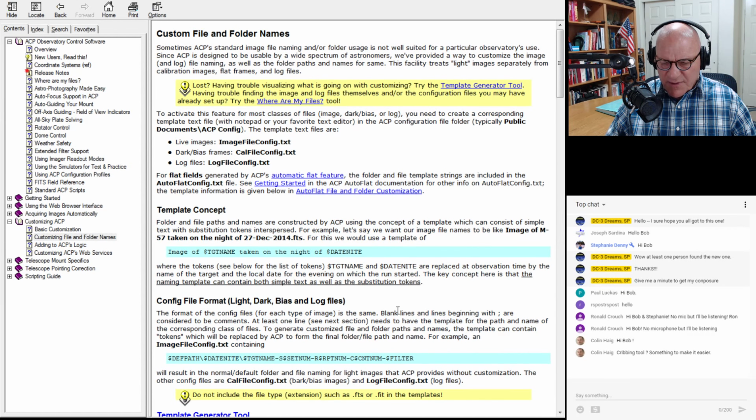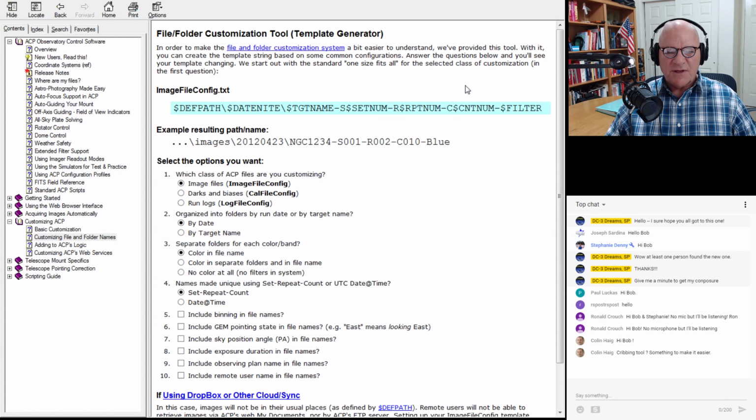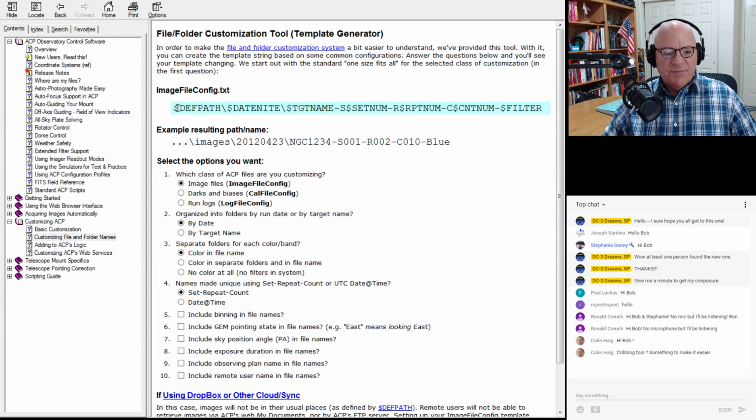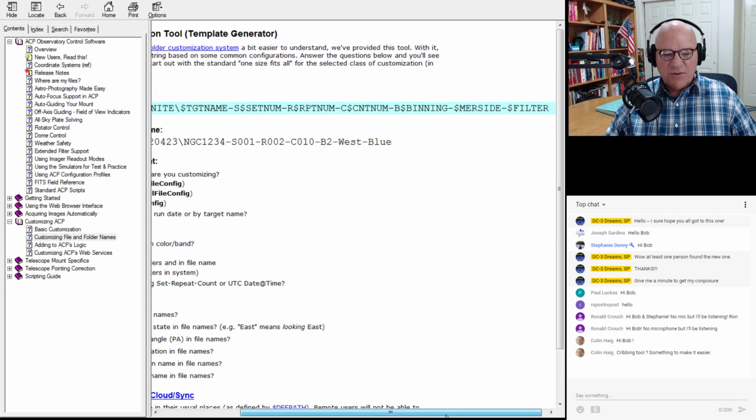So, cribbing tools, something to make it easier. Yes, that's right. Crib, that's what this template generator is. Thanks, Colin. So I encourage you to use this thing to help you visualize what it is that you can do and what the token looks like and so forth.